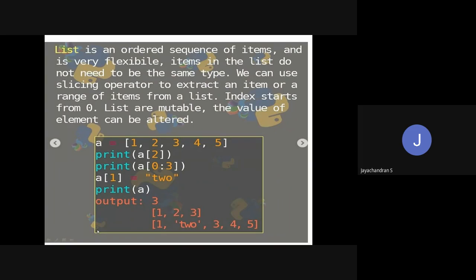Next, list is the same as array. Array we see in so many programming languages. So here also we are using the list concept, because here the list also starts at 0. Lists are mutable. See, the mutable and immutable keywords are very important. Mutable in the sense we can alter the value. Immutable we can't alter the value. So this is the list.